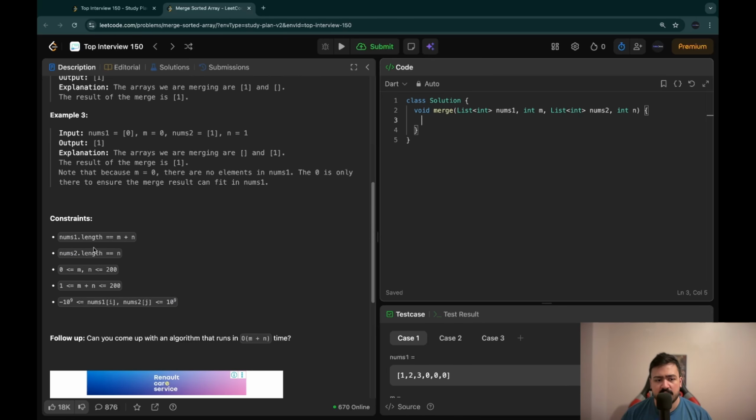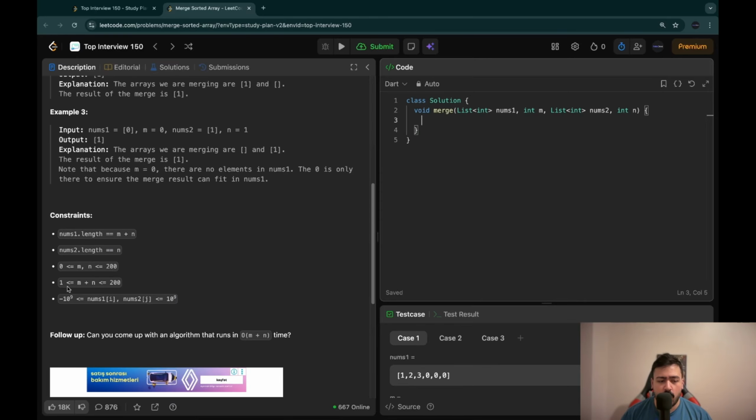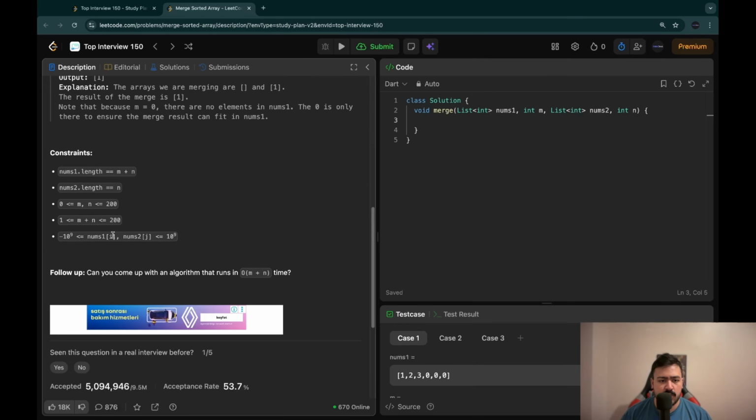You can see the constraints over here. So it says nums1 length is equal to m plus n, nums2 length is equal to n, m and n are always greater or equal to 0 and less than or equal to 200, and m plus n is always greater or equal to 1 and less than or equal to 200. And this is the range for your list, as you can see it over here.